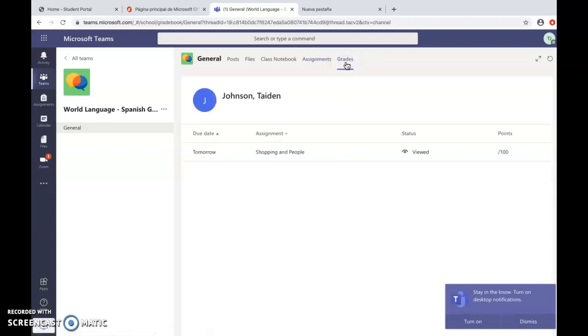Grades. Now, this student has not received a grade yet because the assignment is not due until tomorrow. But once the due date is over, then you'll be able to see your grades.